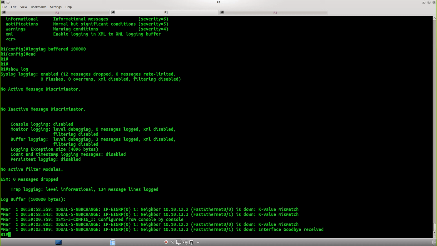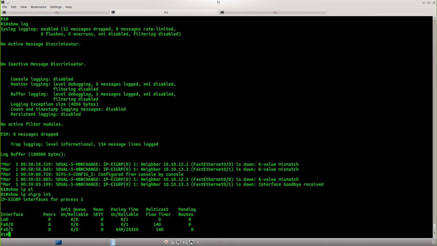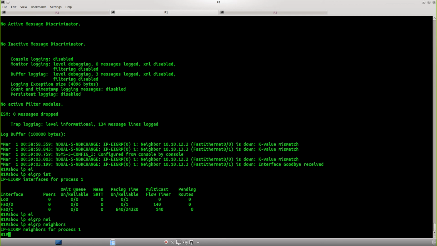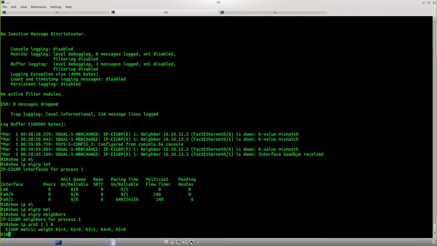What I would do if you're having EIGRP problems is, if your interfaces are up, you go on the router: show ip eigrp interfaces, you see interfaces, show ip eigrp neighbor. If you don't see anything, something's wrong. Then what you should do is show ip protocols, and just to make your life a little easier, pipe include K, and you'll just get the line with the metric weights. So you'd paste this line into all of your routers. If you get different K values, you've found the problem.